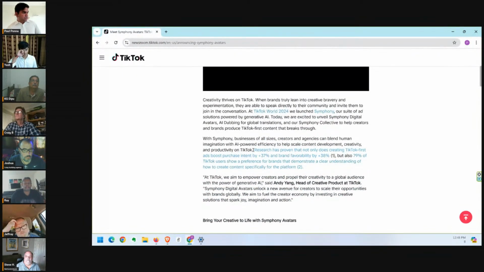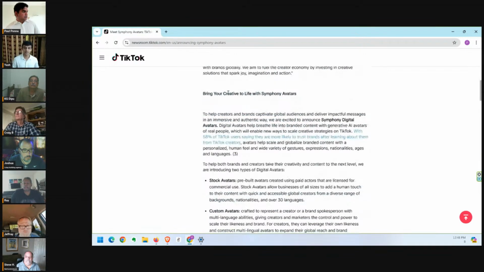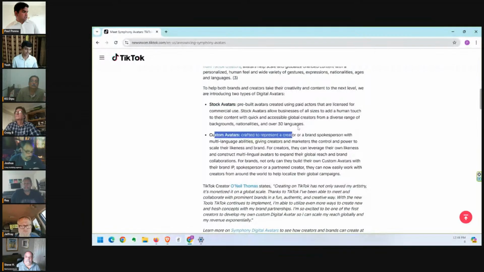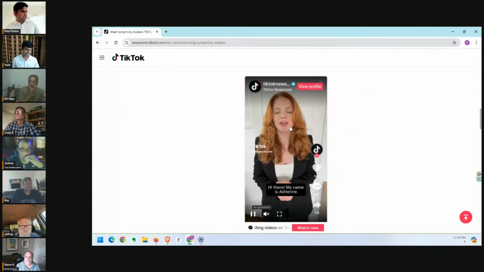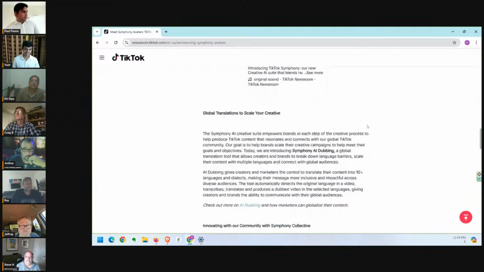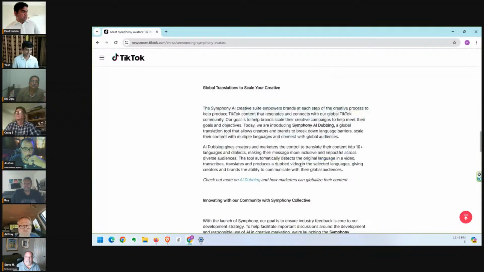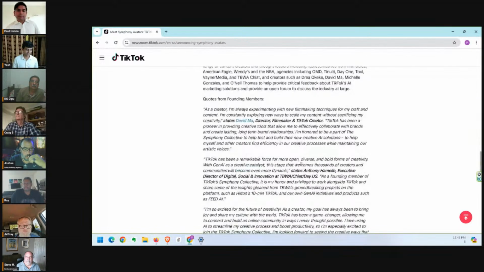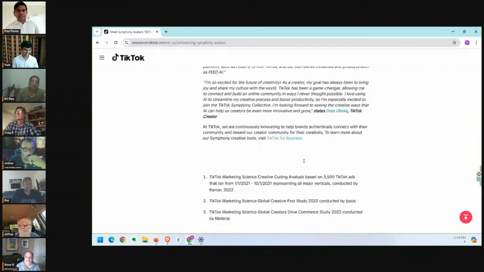You see this? Research has proven that creating TikTok first ads boosts purchase intent by 37% for any brand. And so there's create with Symphony avatars, stock avatars, custom avatars, stuff which we are doing. You see these AI video things? That's the goal, that's what we're aiming for. So what they're going to do is say, you build these, you pay us money, and then you advertise it on our platform.